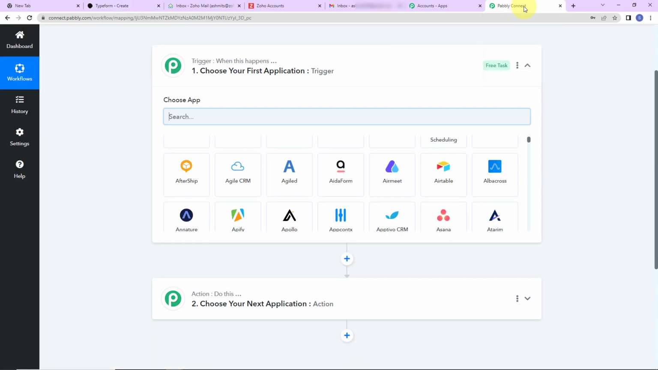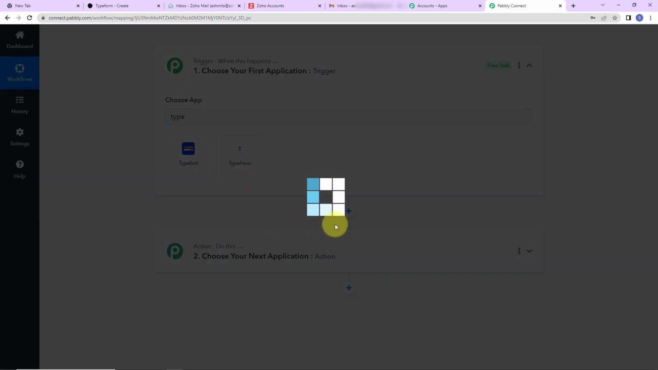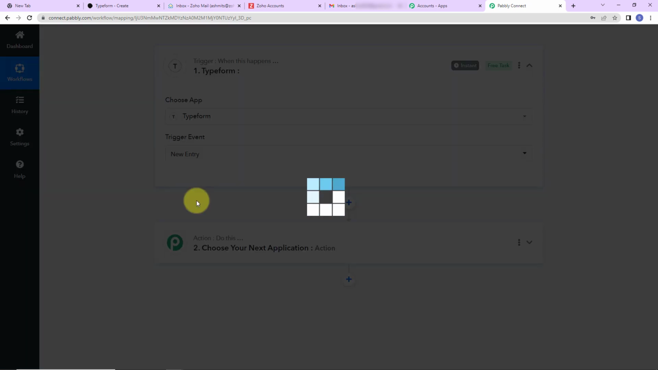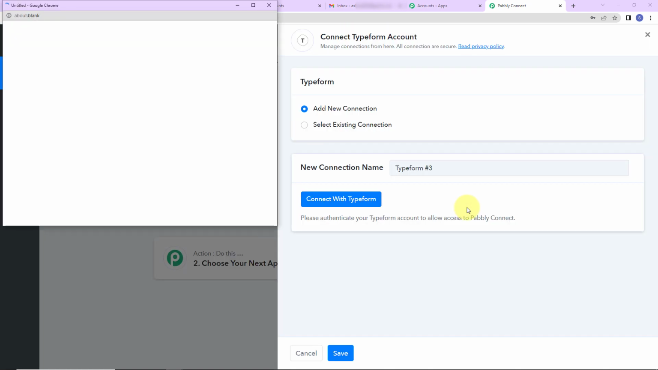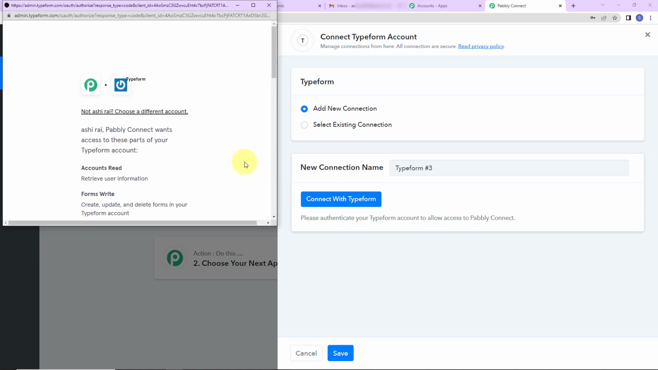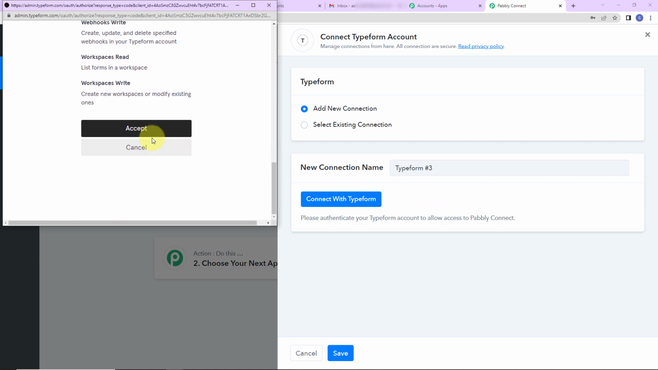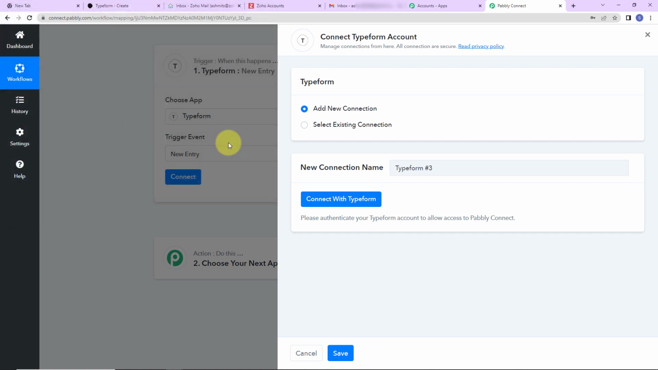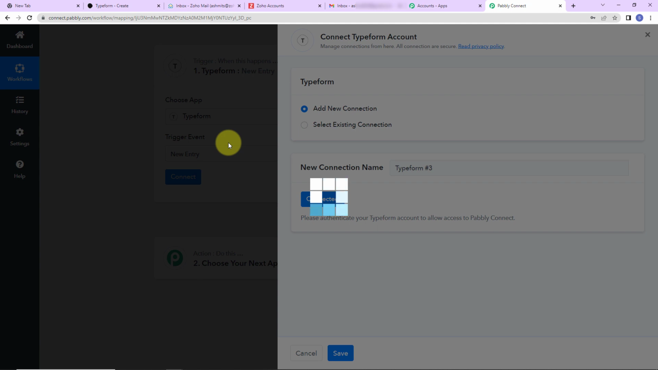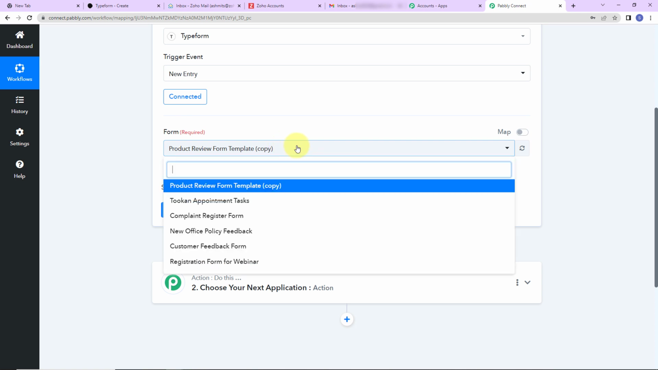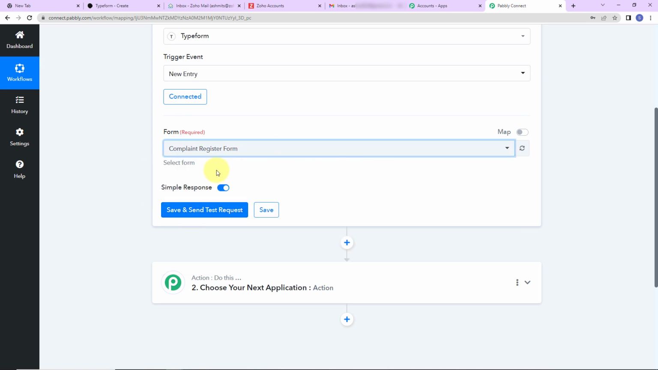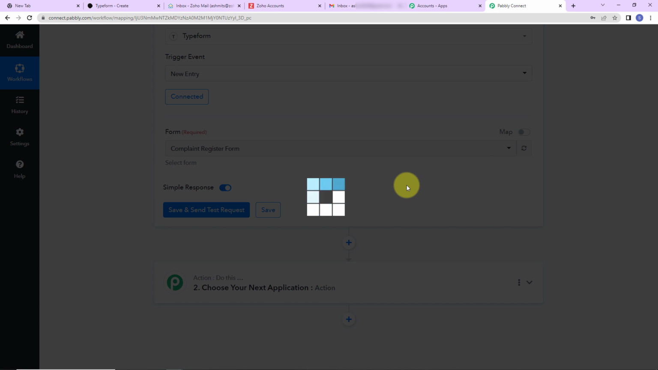So now I'm going to go to Pabbly Connect and here I'm going to set my trigger application as Typeform. Let's click on this. And now the trigger event here would be new entry. As we do that, I'm going to click on connect. And here Pabbly Connect is asking to connect itself with the Typeform account. Let's click on add new connection, connect with Typeform. I've already logged into my Typeform account and here it is just asking me to confirm. So I accept, and as I do that, you can see that the authorization has been successful. Now here we have to select the form. The name of my form is complaint register form. Once this is selected, let's click on save and send test request.